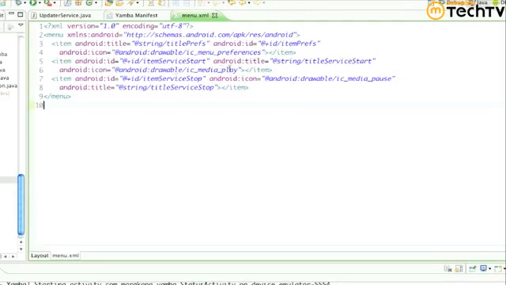I used IC media pause. There's no real stop icon. I didn't find it when I looked for it back in the day. I looked for it. I don't know what it stands for, but it's an icon. Yeah, I see the icon.